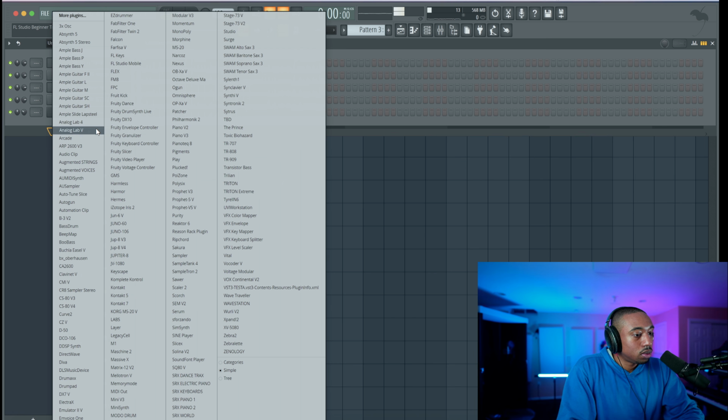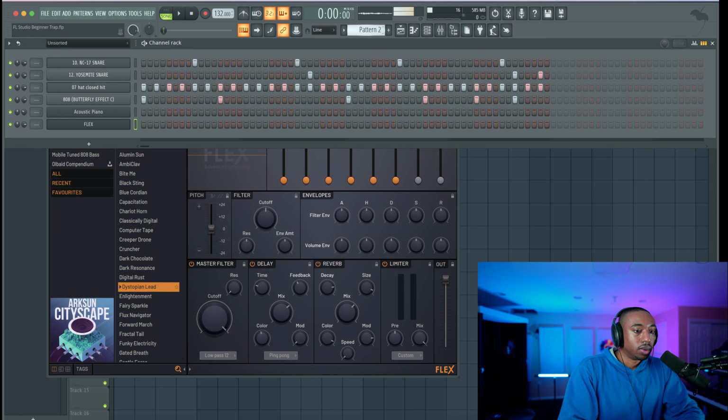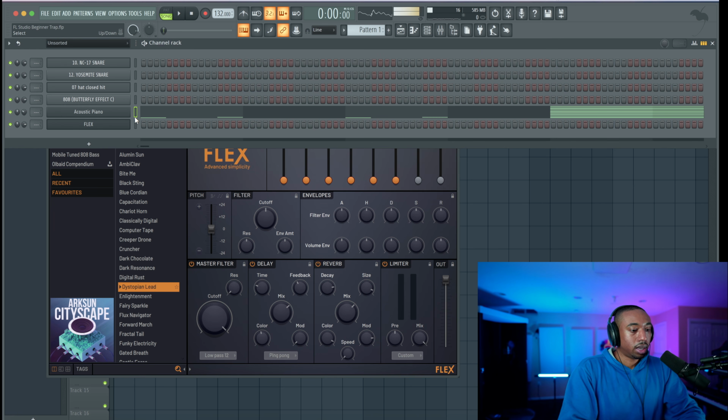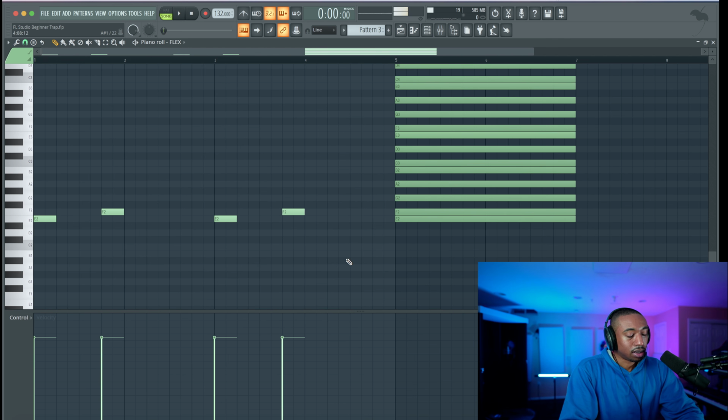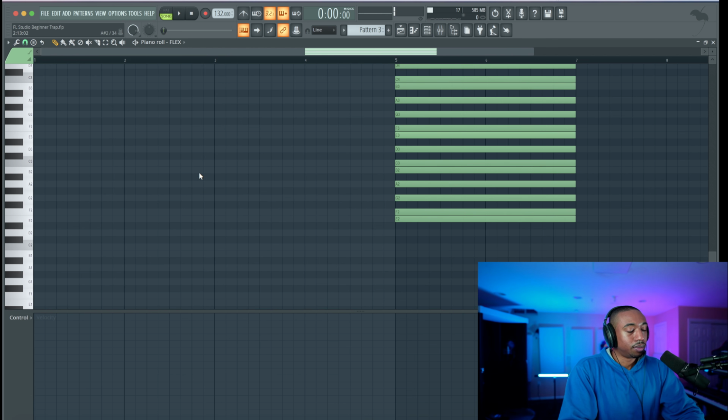Let's open up Flex one more time. What I'm going to do is copy our pattern 1. Go to pattern 1, hit Control C, go to a new pattern, hit Control V, and paste it into your new Flex, because it has all the scale stuff on the right side. So now I'm going to make it more musical.